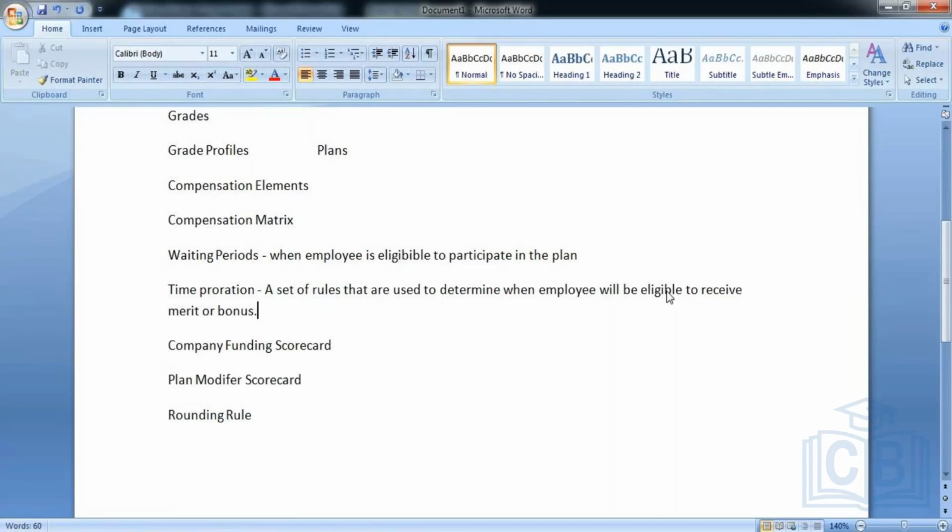And scorecards, the funding scorecard and the modified scorecard, we'll typically just call a scorecard. A scorecard lists goals and weights used to evaluate company performance, individual performance, or divisional performance as part of the bonus process.